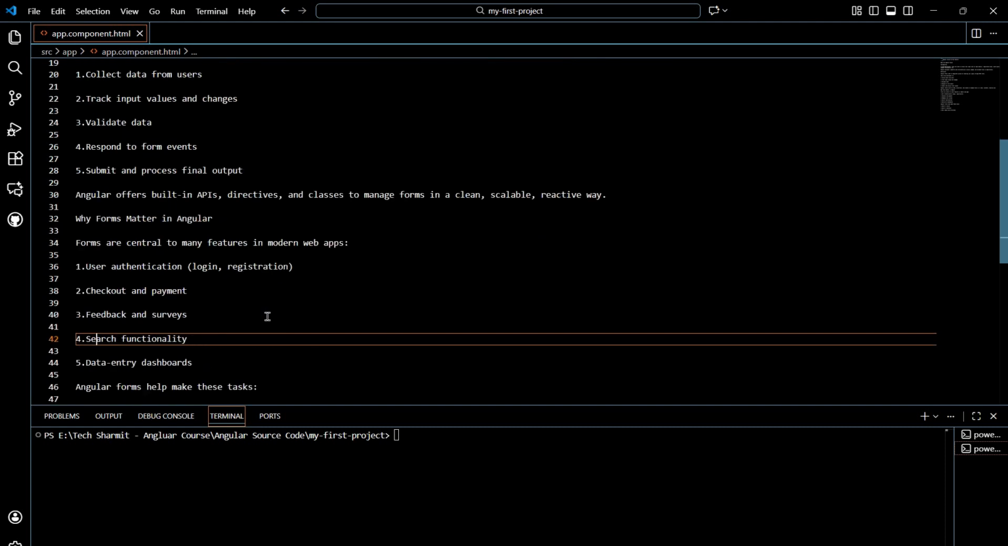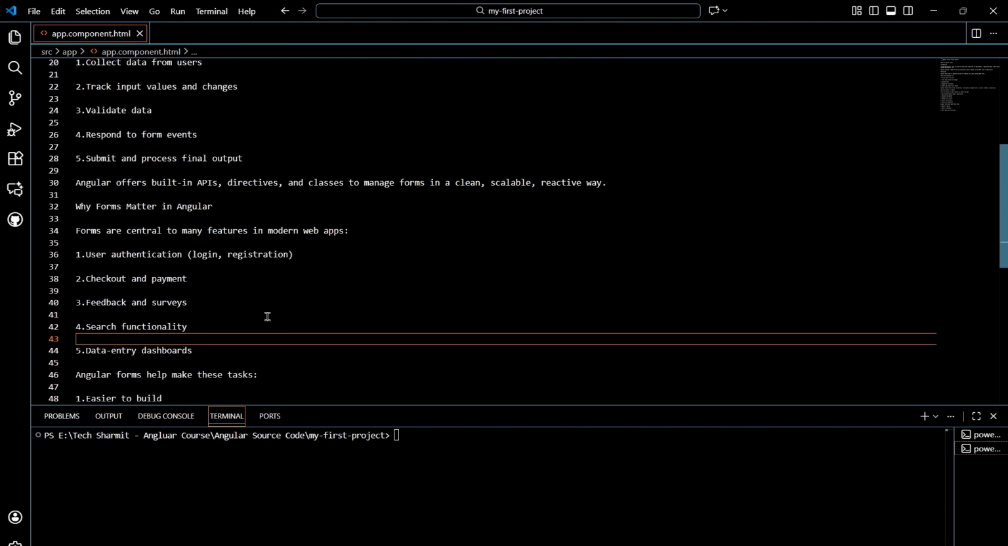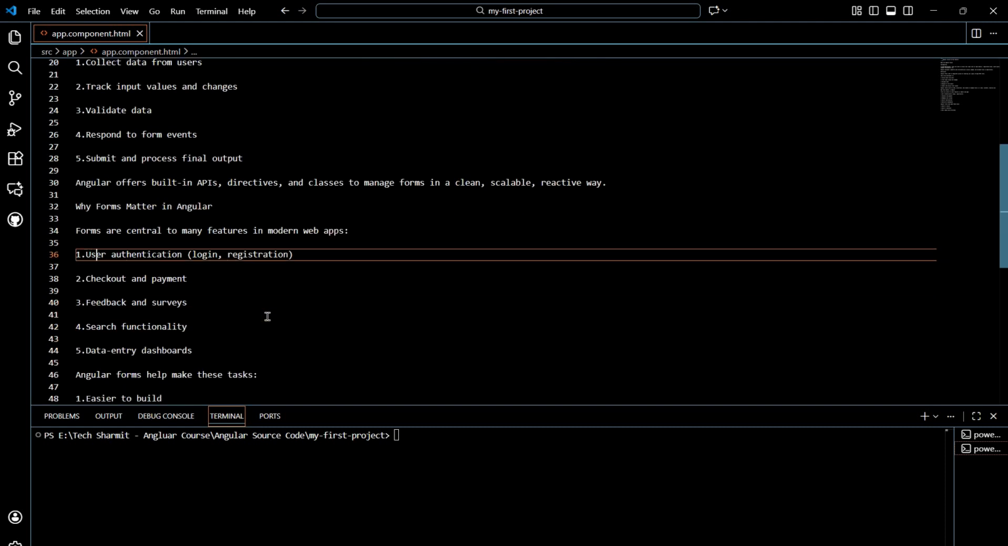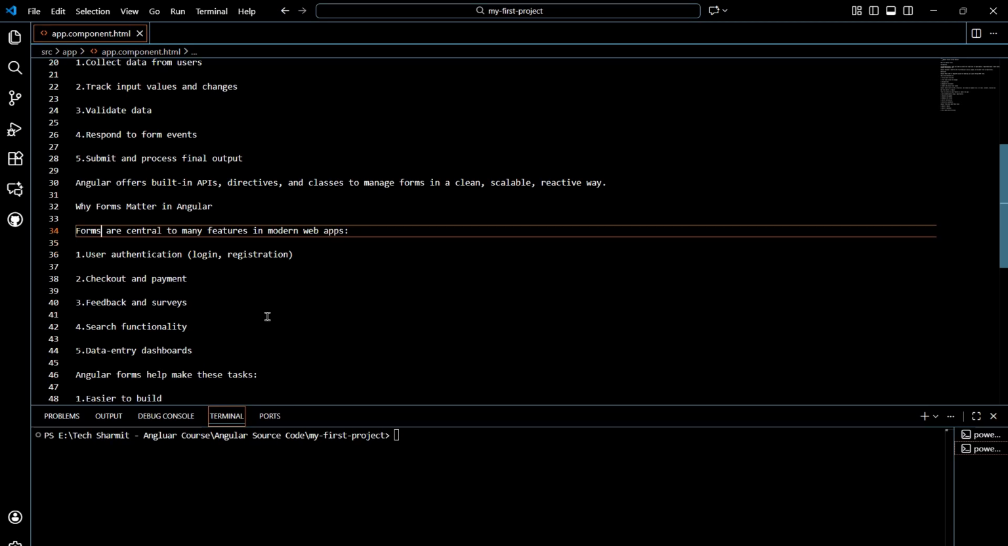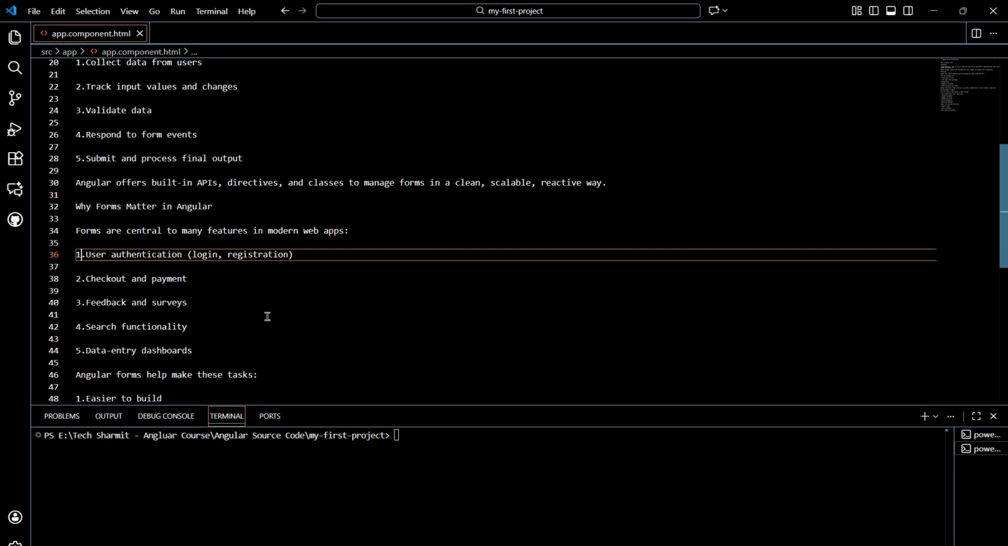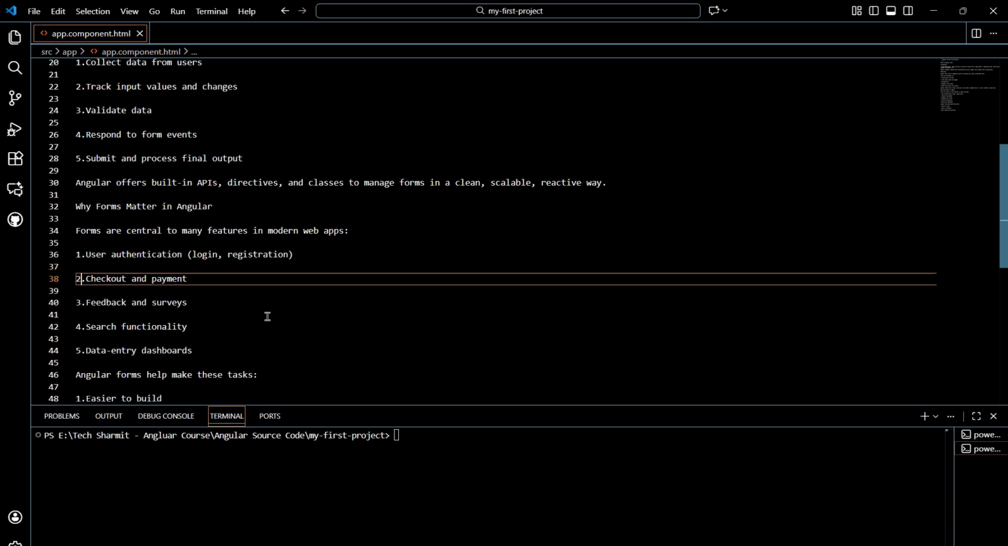Now let's try to understand why forms matter in Angular, why it is so important to use forms. Because forms are central to many features in modern web applications, like user authentication. So wherever you are seeing user authentication in an Angular application, like login and registration, we should use forms. So we will be using the Angular form for user authentication.